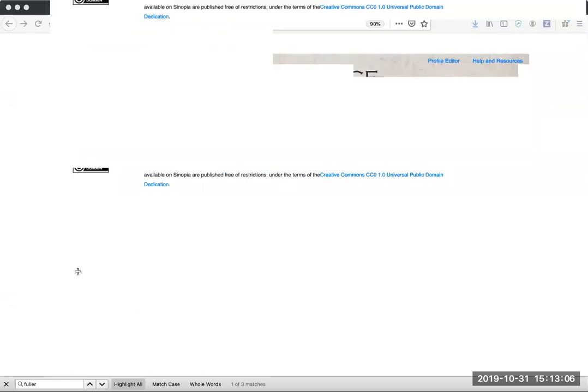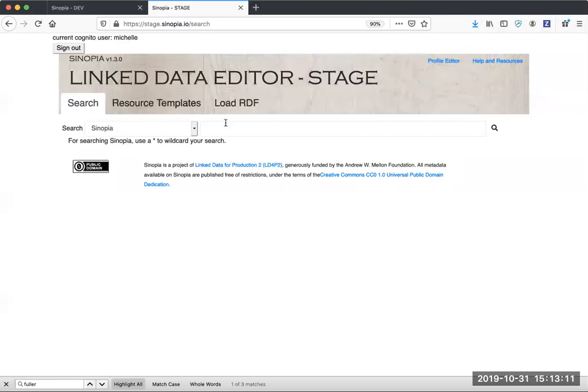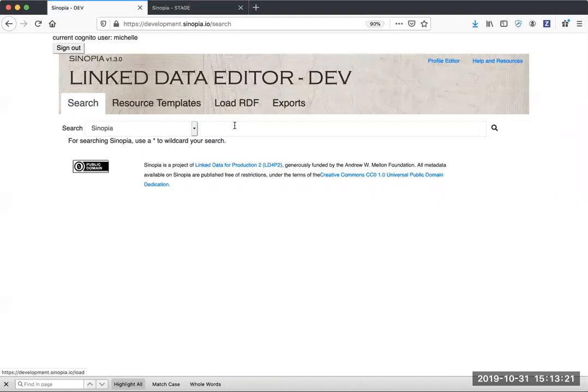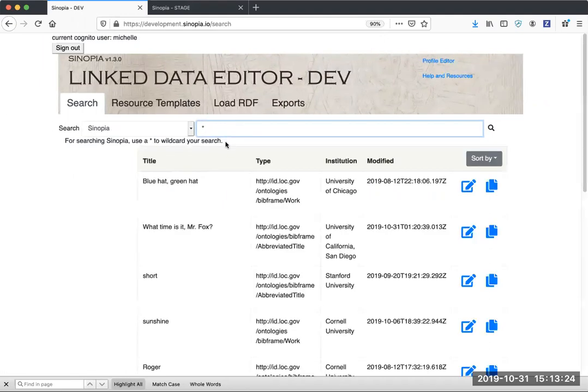So the first new feature has to do with searching Sinopia. Currently, when you do a search in Sinopia, we just show you the title and you can click on it to open the resource. In this forthcoming release, we show additional metadata about each resource that's found by your search. We show the type of the resource, the group where it's saved, and the date and time that it was last modified. And this time and date is in the GMT time zone.